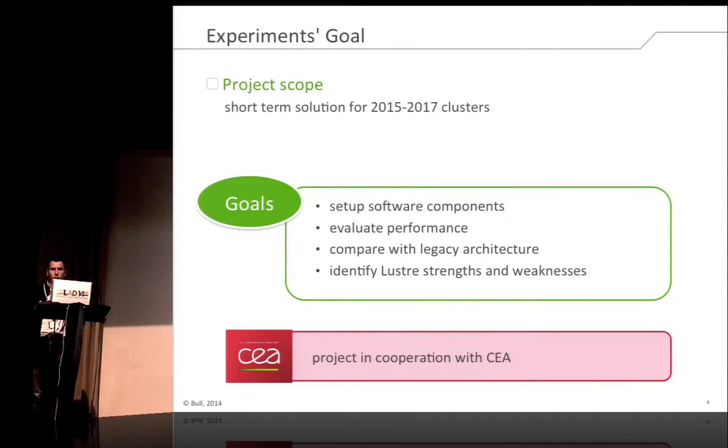The goal of our experiment was to first select, set up, and tune each software component. Then we wanted to evaluate the performance in this architecture and compare it with the legacy architecture where the compute nodes are clients of the file system. And finally, we want to identify potential Lustre performance issues in this environment. This project has been carried out in collaboration with CEA.